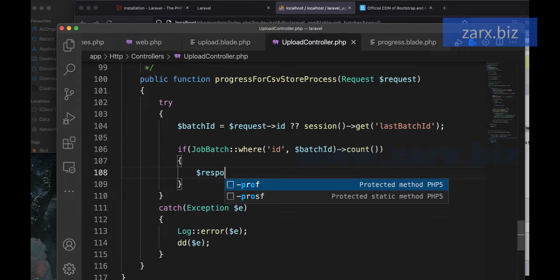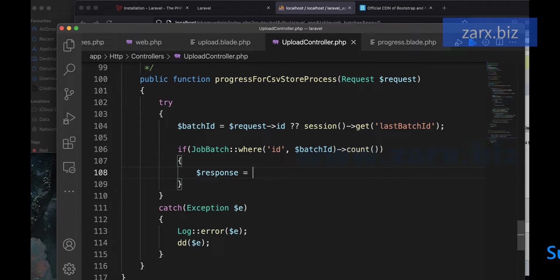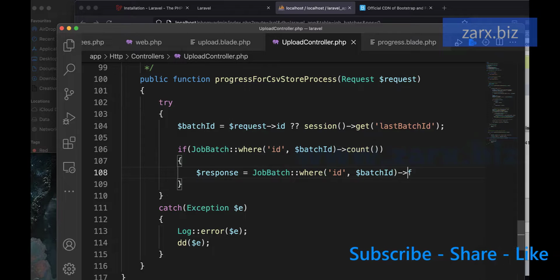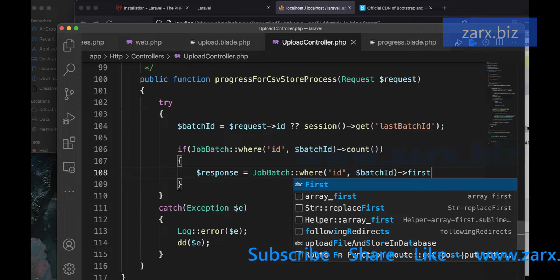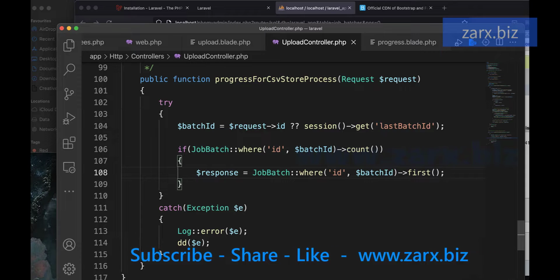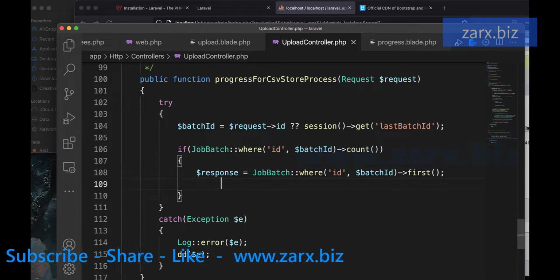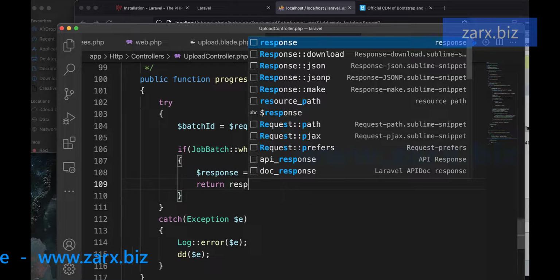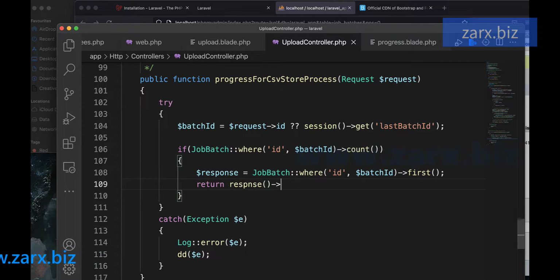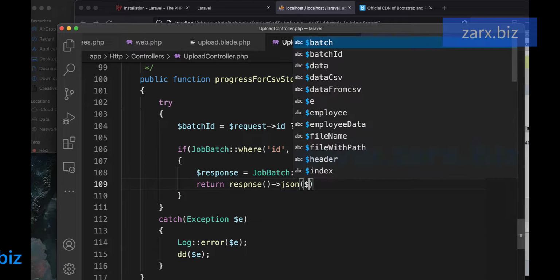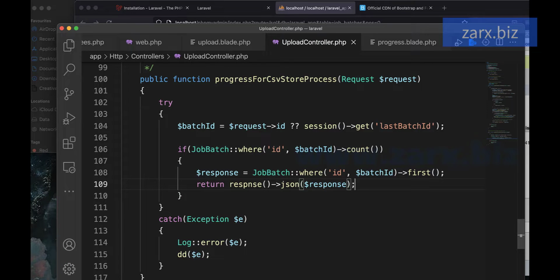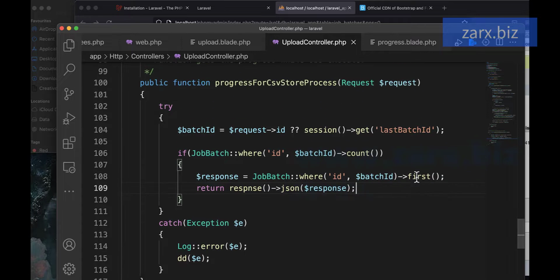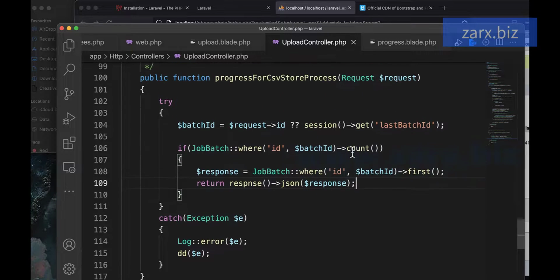So I say $response is going to be, I put this in back here, and this time I want to get the data, so I say first, let's get first, and whatever we get, we want to return it as JSON. So we say return response, and then JSON. We'll simply put $response in it, and this will return it. Alright, so it looks all good, it should work.